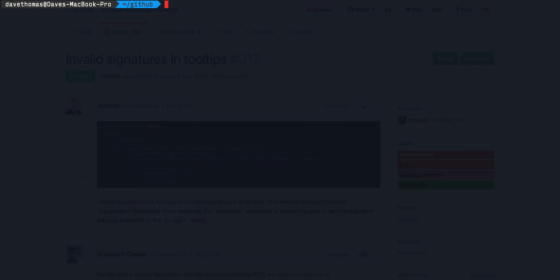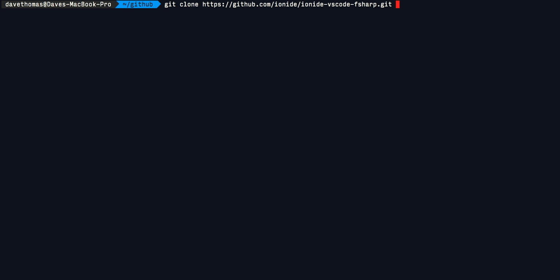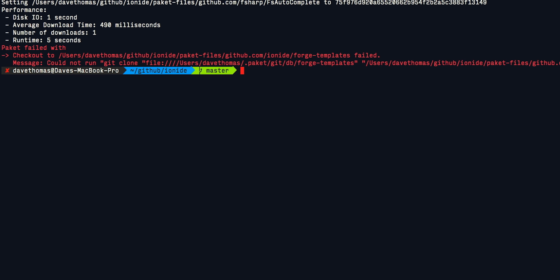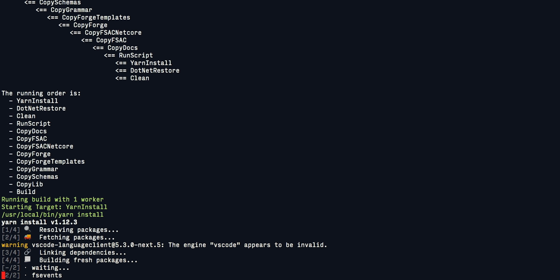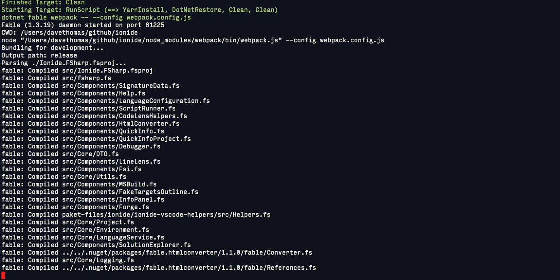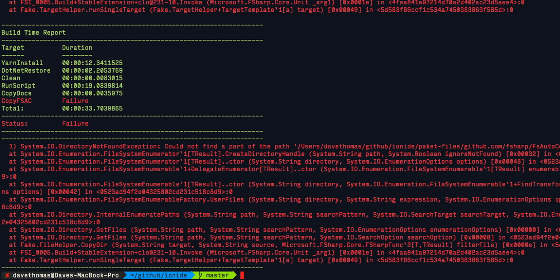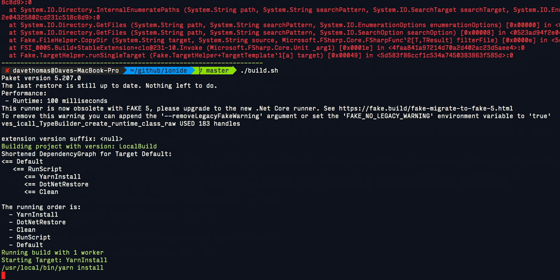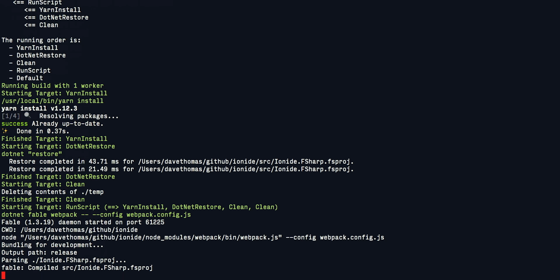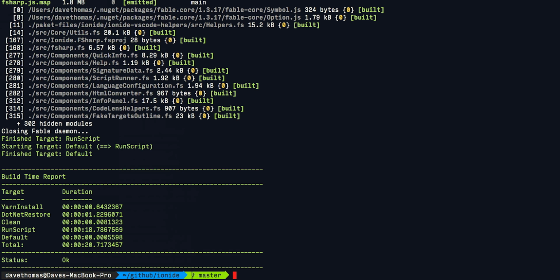First thing we need to do is clone the repo, so we do that quickly now into a directory called Ionide. Then we go inside the directory and we run the build script. So this failed because I forgot to pass the build option to the build script. Now we have to pass the original build script again, and this should work. Here we go, everything's now built.